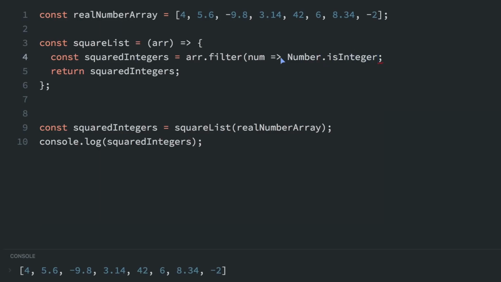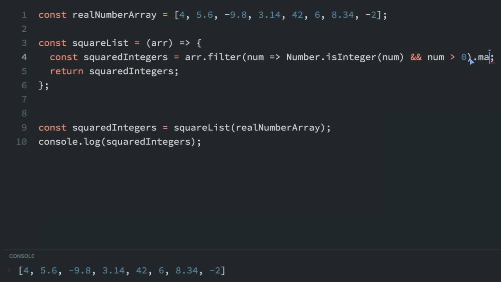Number.isInteger. And then we will pass in the number, and number is more than 0. So let me complete the parentheses here. Now the result of this filter command will be an array with all the numbers that are more than 0 and also integers. So that would be 4, 42, and 6. But after we get that new array, we want to get the square of each number in that array. So that's where we're going to use the map function.